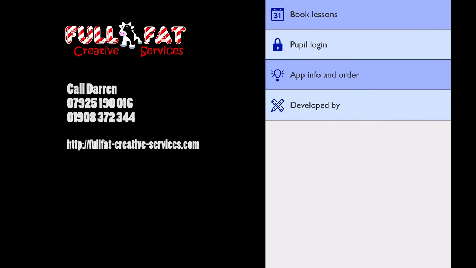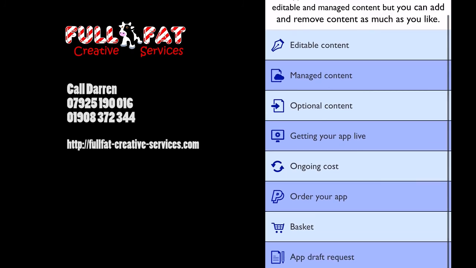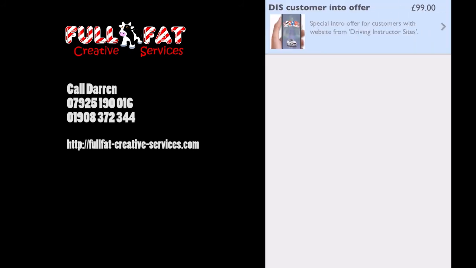And other sections here, the app info and order, I've put in there just so you can get a little bit more of an insight into what comes in there. Editable content, managed content, etc. And if you're interested, of course, then you can go for the ordering, which is in there, and I've put a special offer in there for existing customers.